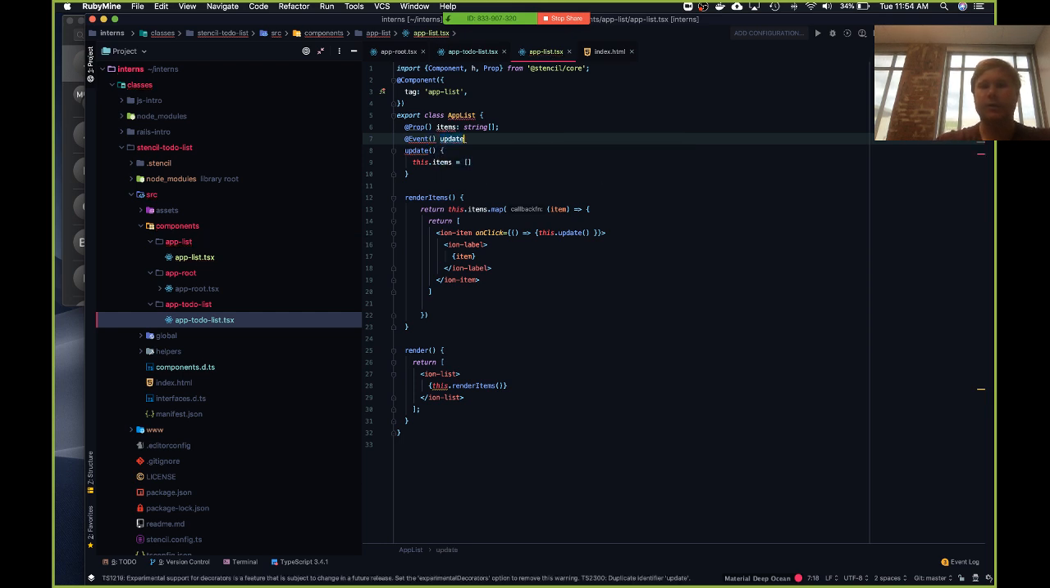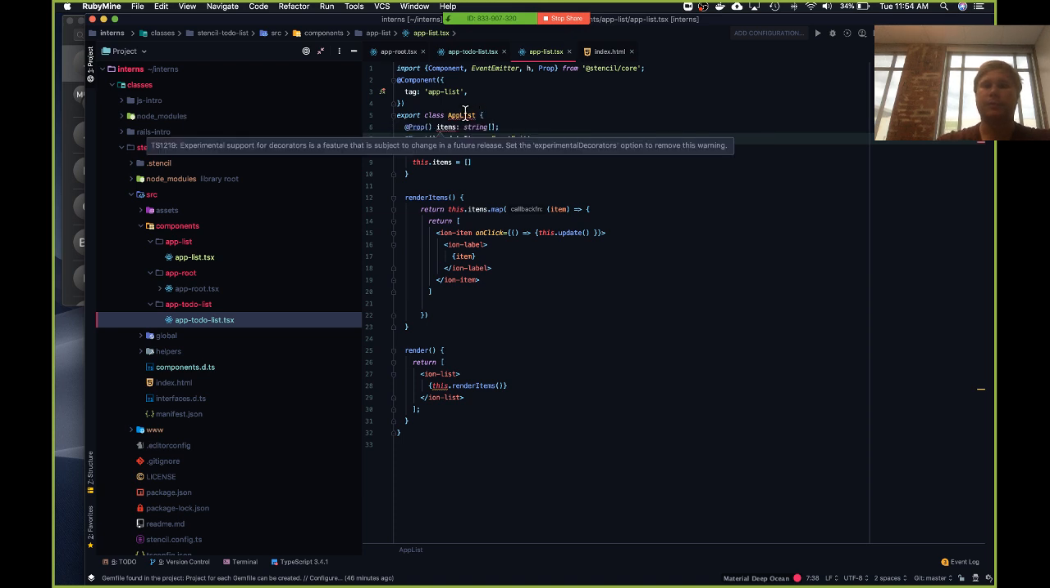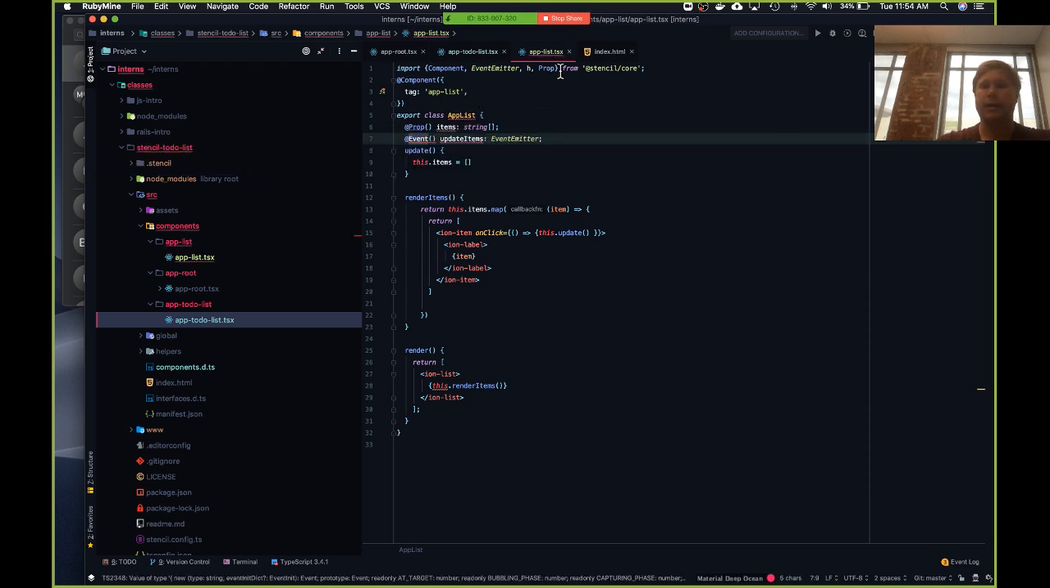Okay. So update items. Let's just say, and it's an event emitter. And these are things you just have to memorize. You can go look at Stencil and see that you can do this, but it's just stuff you have to memorize. By the way, RubyMine never recognizes it as a thing. You just have to copy and paste it up there, so it stops showing it.